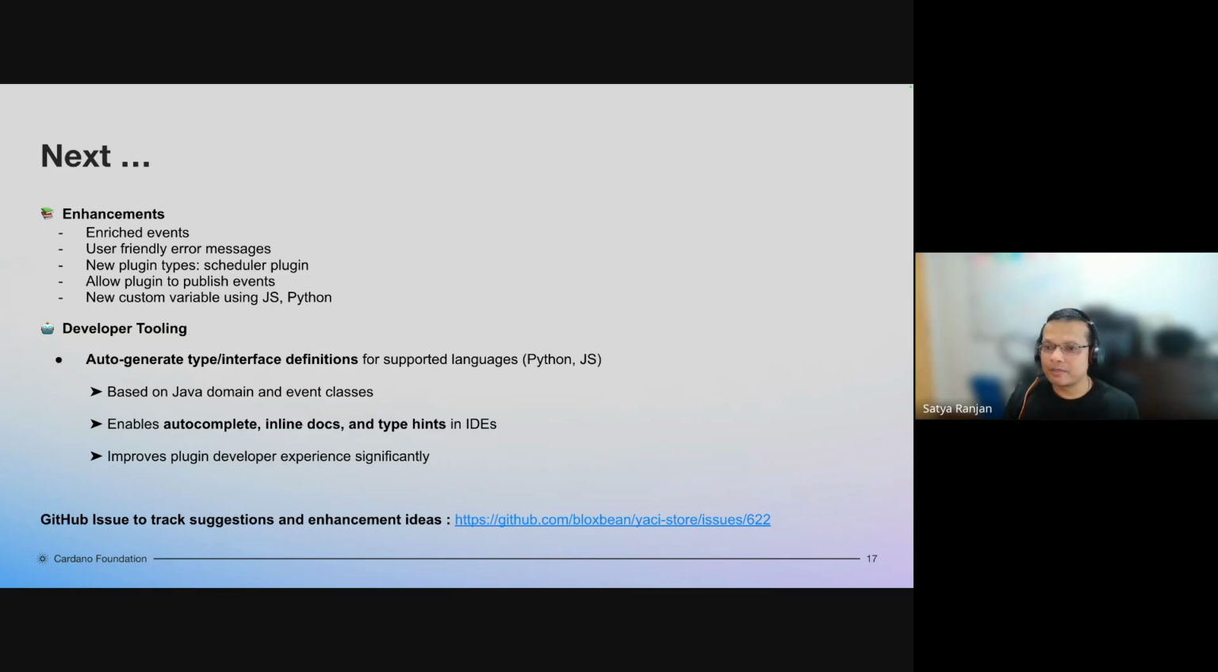And there are some ideas like we can also introduce a scheduler plugin, like if you want to create a plugin which should be executed every 10 blocks or 20 blocks, because blocks are like a timer for us. So the scheduler plugin could be one kind of plugin where we can put any job scheduling task.